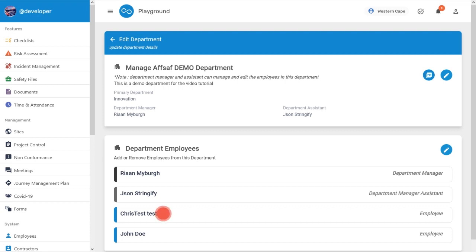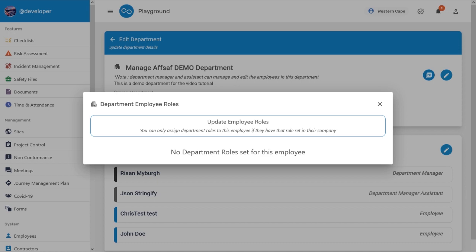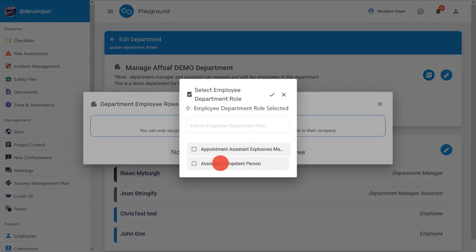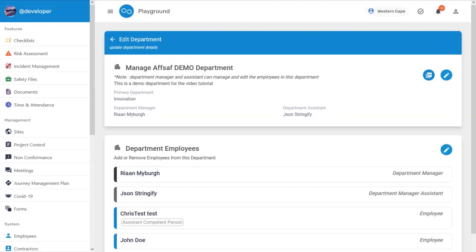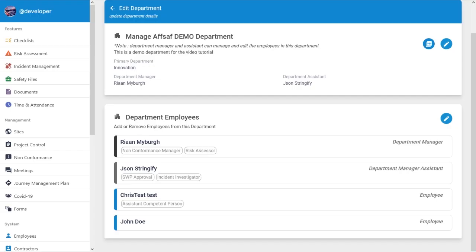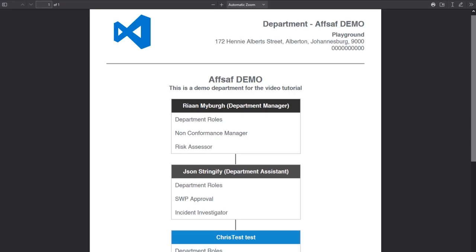You can click on an employee line item to assign specific roles for this department. You can only assign department roles to this employee if they have that role set. Click Update Employee Roles to add specific roles for this department. Once the setup is completed, the department employee roles should look like this. Once all employees have been linked and all roles have been assigned, you can click the PDF icon to download a department organization chart.